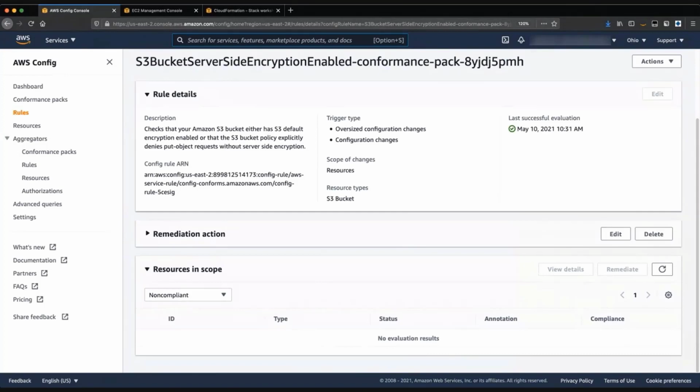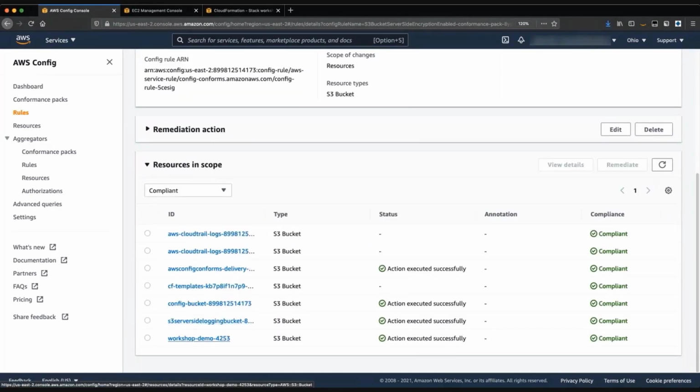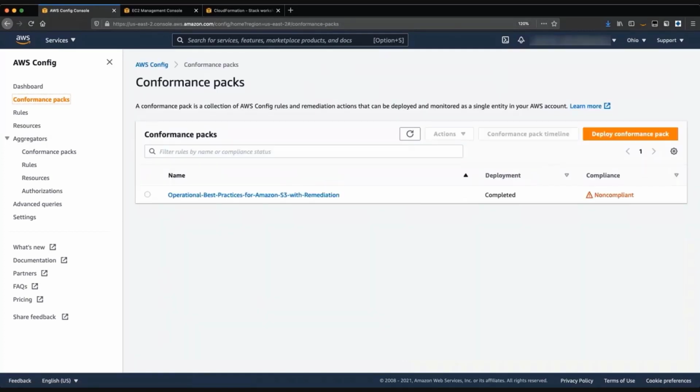As we can see, the S3 bucket is now no longer under the list of non-compliant. If we go ahead and choose compliant, we'll then see the S3 bucket that we just recently created is now in a compliant state. It launched that remediation action successfully, enabling server-side encryption, which enabled a reevaluation of the rule to put it back into a compliant state. So we go back to our conformance packs.